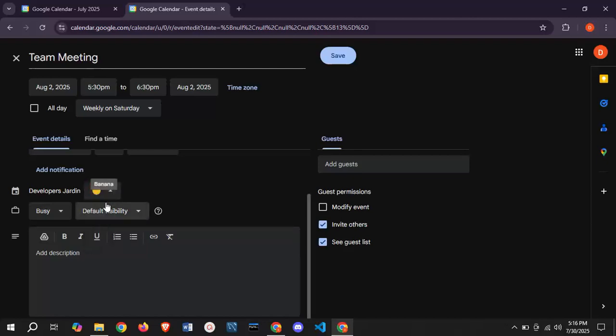Let's say religious activity, you give it a yellow color. Team meeting, like this, every team meeting you give it a red color. Extracurricular activity, you can give it another color, and the rest.